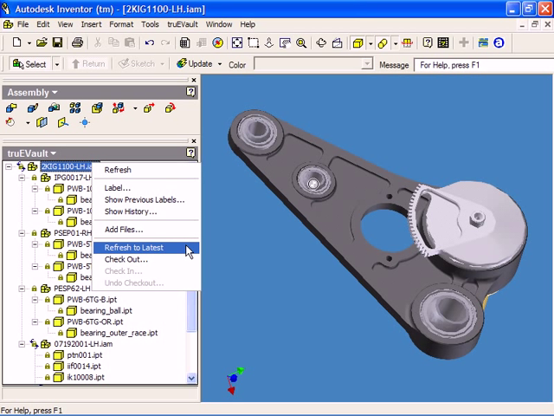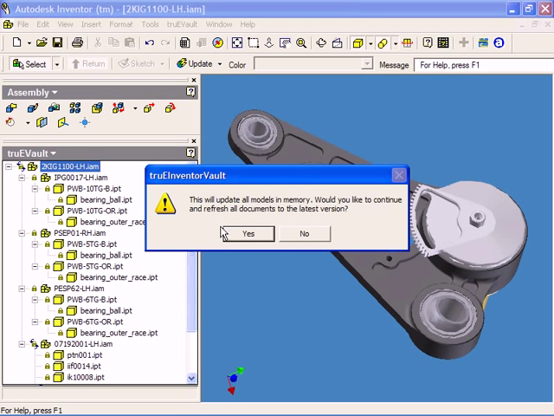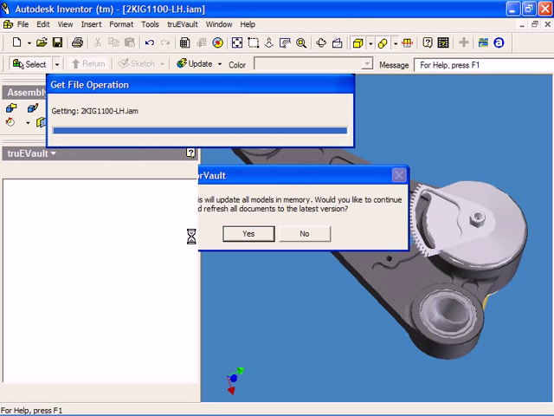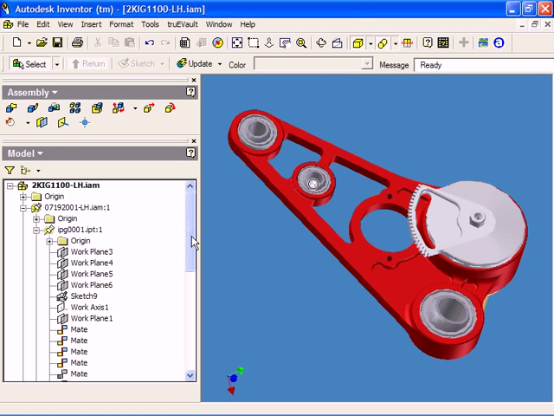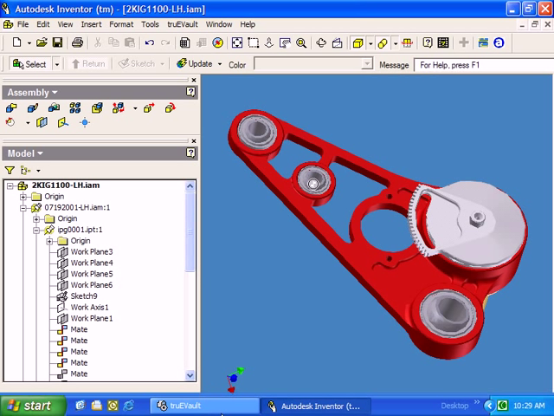Now that we have verified that we have an out-of-date version, we can retrieve the latest documents from the Vault and refresh the display in Inventor with the new models. Selecting Refresh to Latest from the menu will automatically find the latest versions from the Vault and load them into memory. This is done without closing the assembly or finding all of the files from the Vault manually. As the assembly is updated, you can now see the latest version is displayed, including all of the changes we made to the rocker arm.